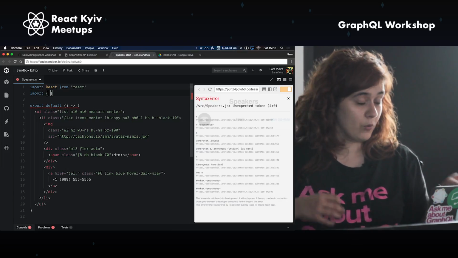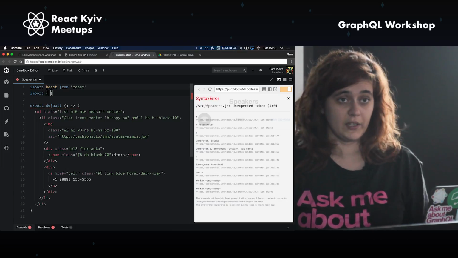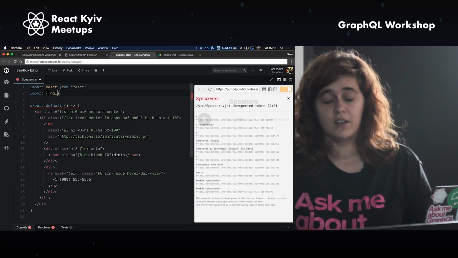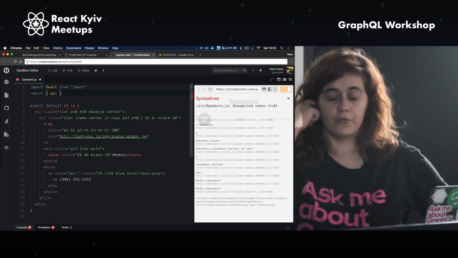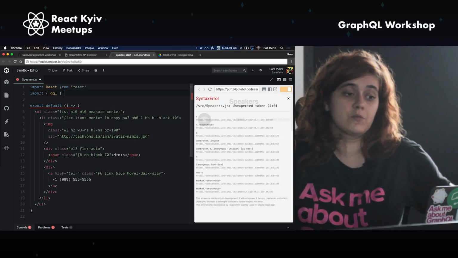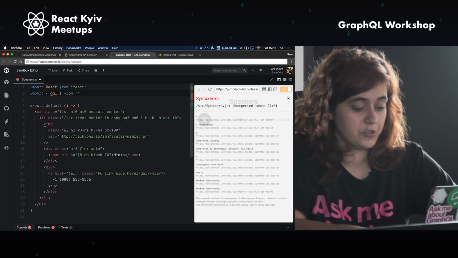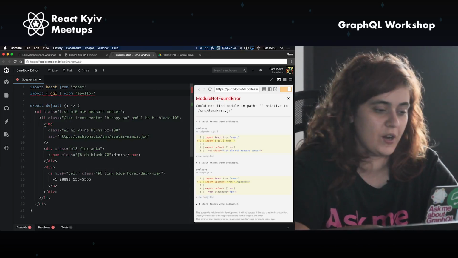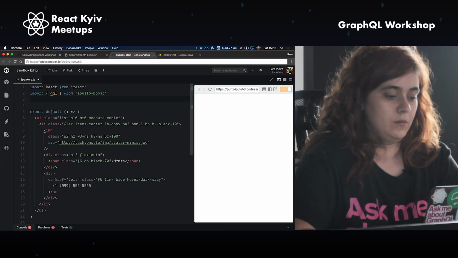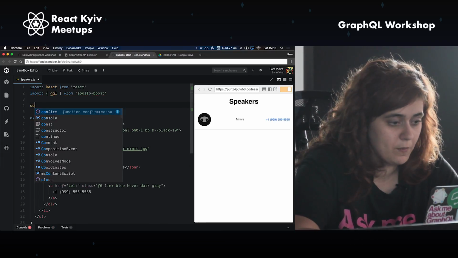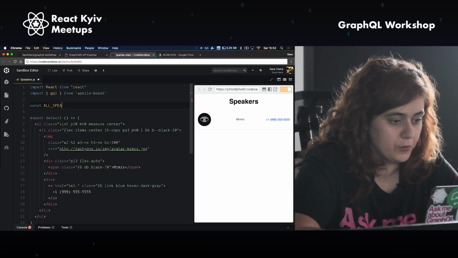For Create React App 1, it doesn't care. It doesn't know what that is. Just treats it as an asset. So that's why GQL is so popular in the front end, mostly because it doesn't recognize it. So that's why I use GQL here. In version 2 of Create React App, you won't need to do this. So that is really nice. So from, and this is Apollo Boost.